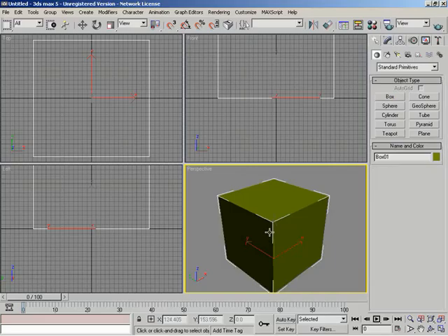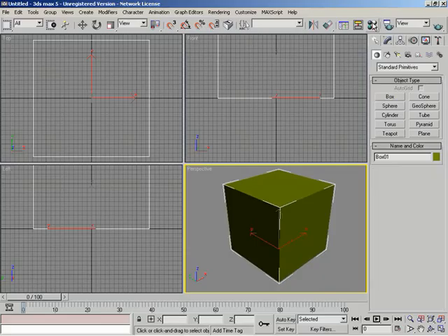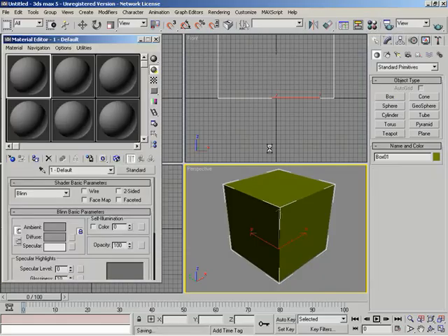Go ahead and right-click to get rid of the box tool. And now let's apply some texture. So I'm going to come in here and open up the material editor. So remember, we have sample slots, and in the sample slots is where we create our different materials. We're going to be looking at creating 3 different materials.